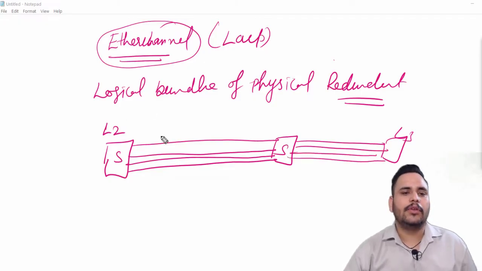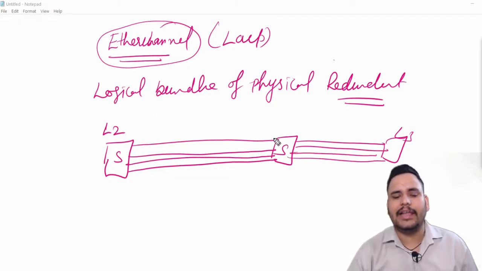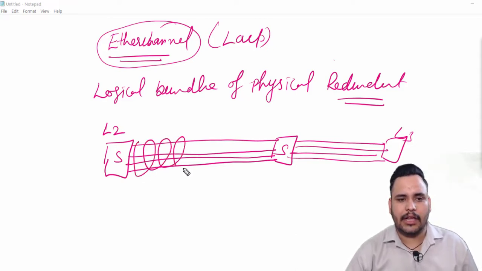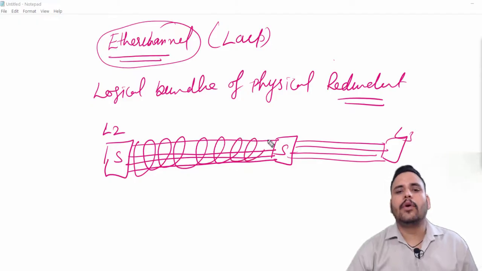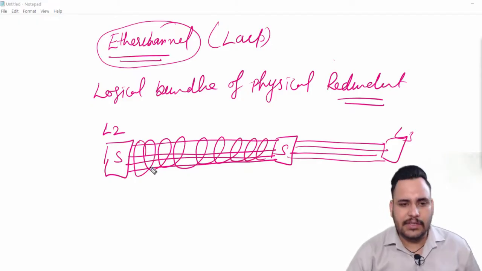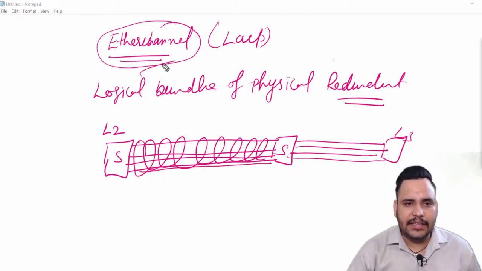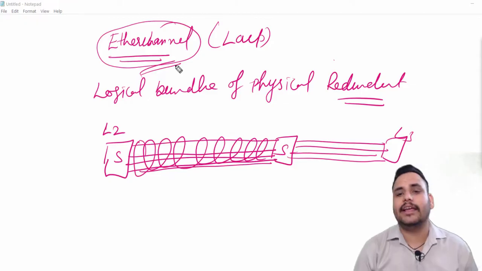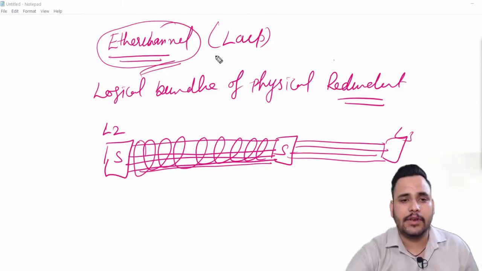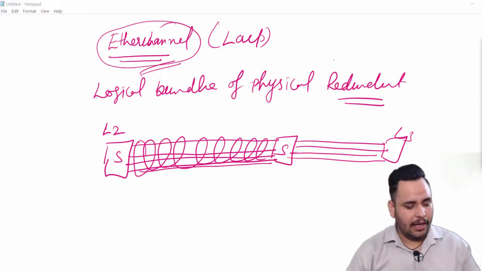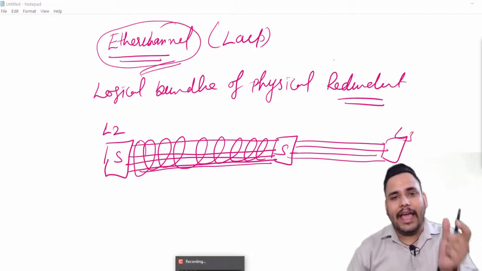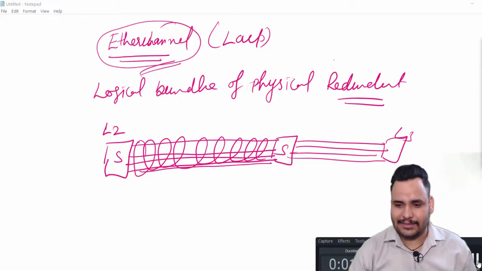So if you are seeing that there are physical links connected between two switches and you want to make it a logical bundle, like 4 links converted into one single link, this is known as EtherChannel. Creating a logical bundle of physical redundant links between switches is known as EtherChannel, or you also call it aggregation of the links.